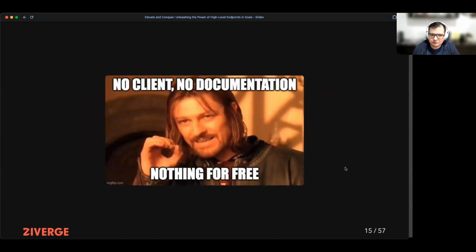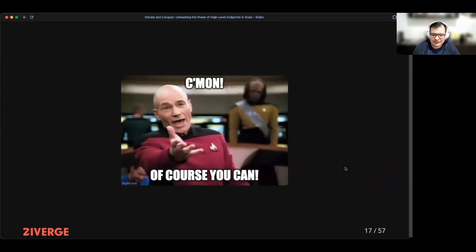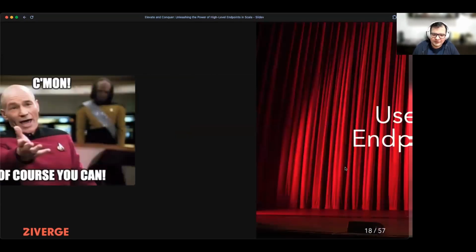And the other limitation here is that, well, we have written all this logic for the server, but there is no way to automatically have a client and documentation generated for us. So we have nothing for free. So the question, as always in software engineering, is: can we do better? And the answer is, well, come on, of course we can do better, right?